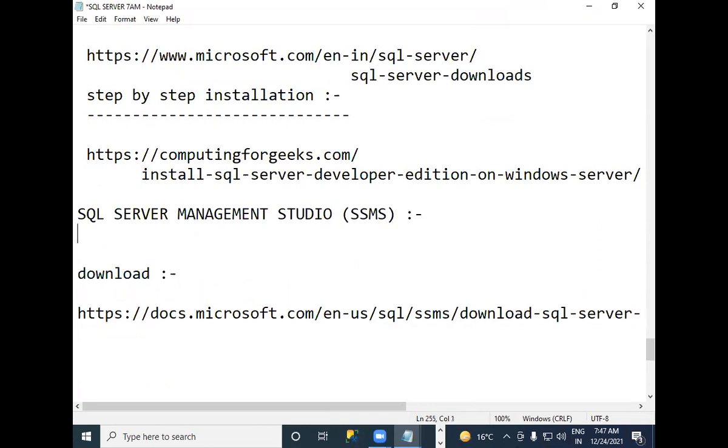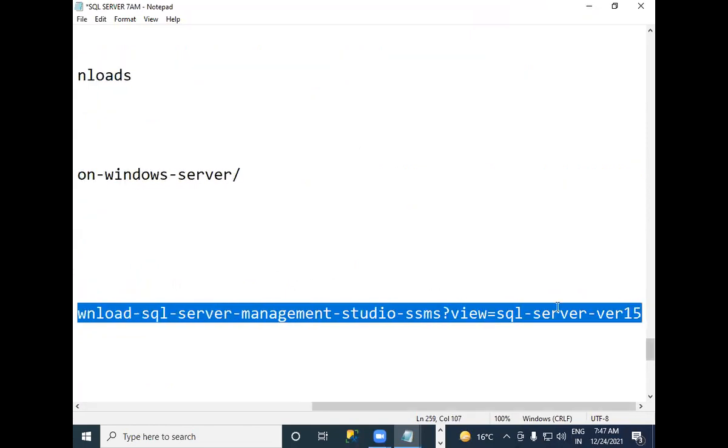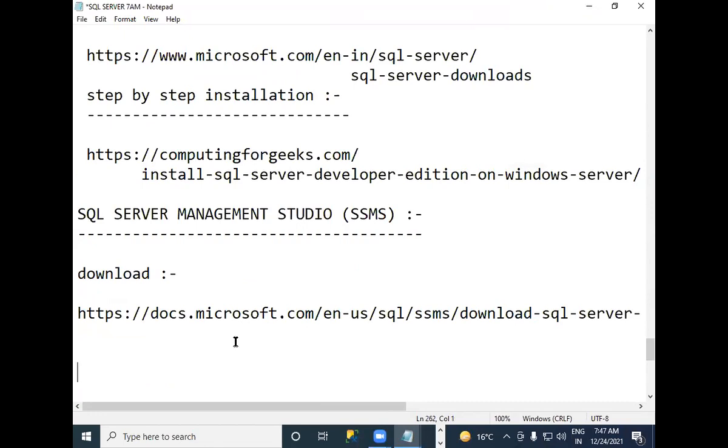How to download this? Same thing. This is the link for downloading SSMS.